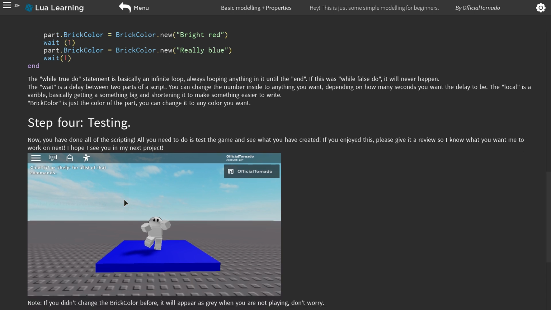Step 4. Testing. Now you've done all the scripting, all you need to do is test the game and see if you created it. If you enjoyed this, please give a review so I know what to work on.